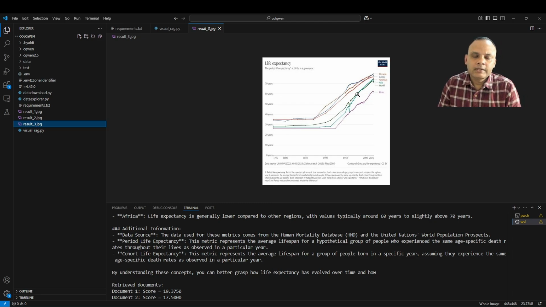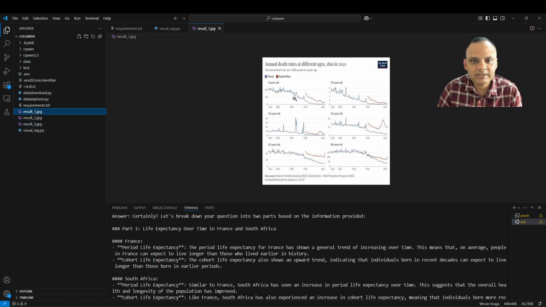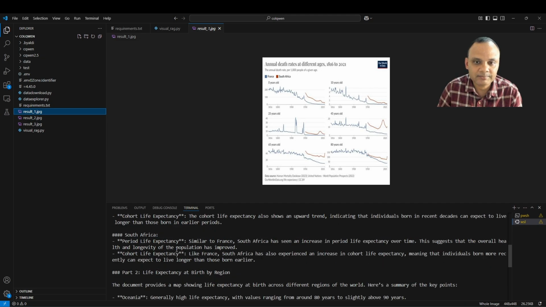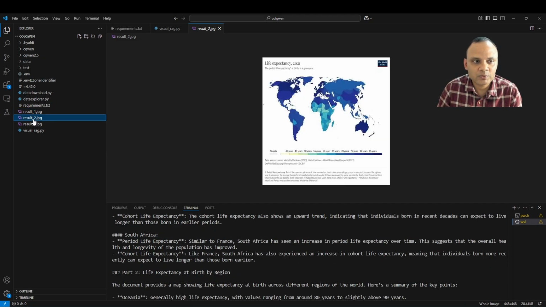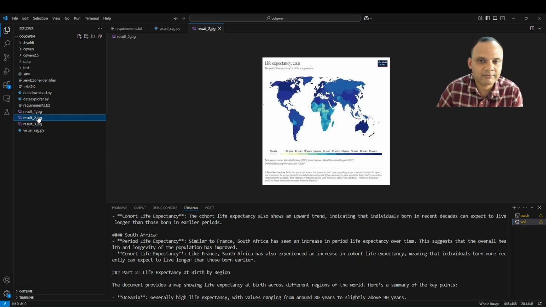So in short, what I would say is that this has performed really nicely. You can see that for the first part of the answer, the life expectancy over time in France and South Africa, only one chart had this information, and it has correctly picked up that chart, and it has mentioned the period life expectancy for both France and South Africa separately. Then it has picked up results 2 and 3, these two charts, because these are also relevant from a world perspective, which is also covering France and South Africa.